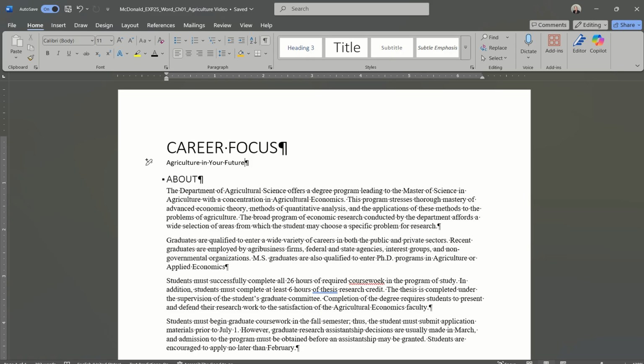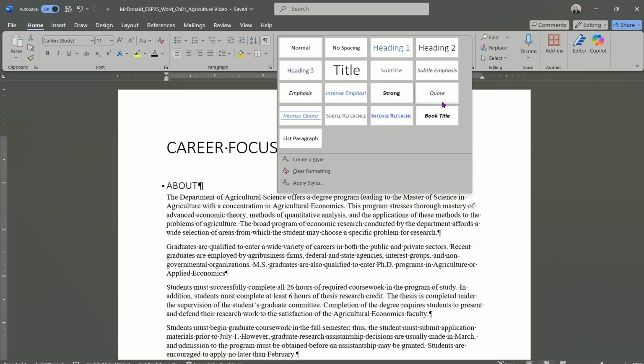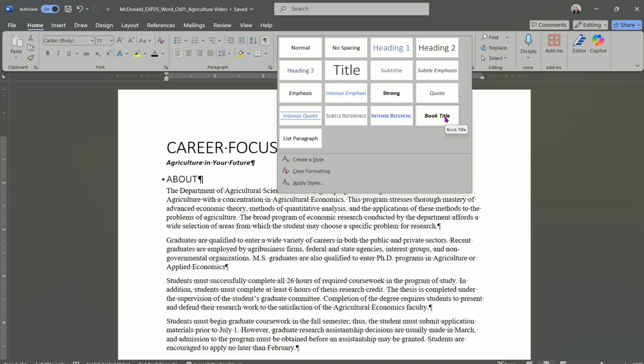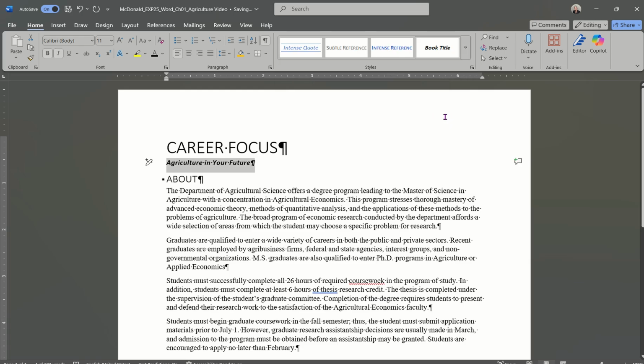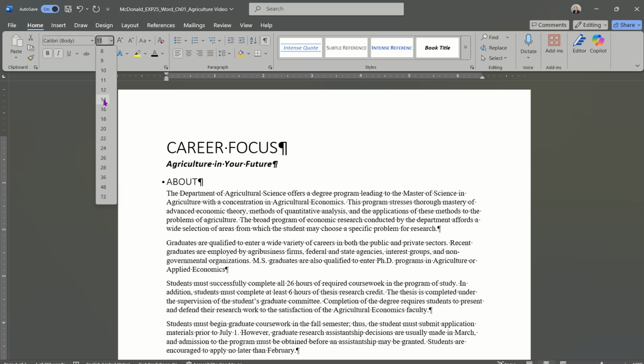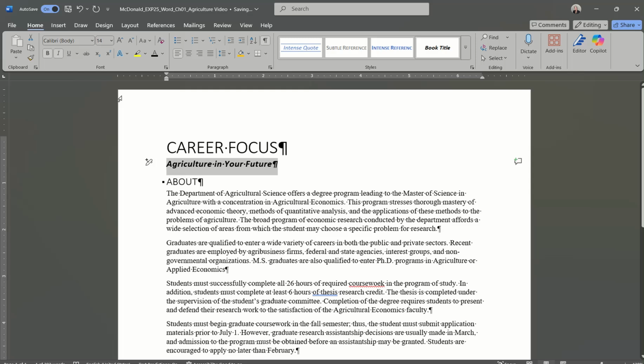We're going to apply the book title style to the subheading, agriculture in your future. So I'm going to select this, and I'm going to come up to styles again, and I'm going to find the book title right here. So this is step 5, so click on book title, and then we're going to change the font size to 14 and center it. So I'm going to come over here, change this to 14, and center the subheading. So I'm going to come up here and center it.